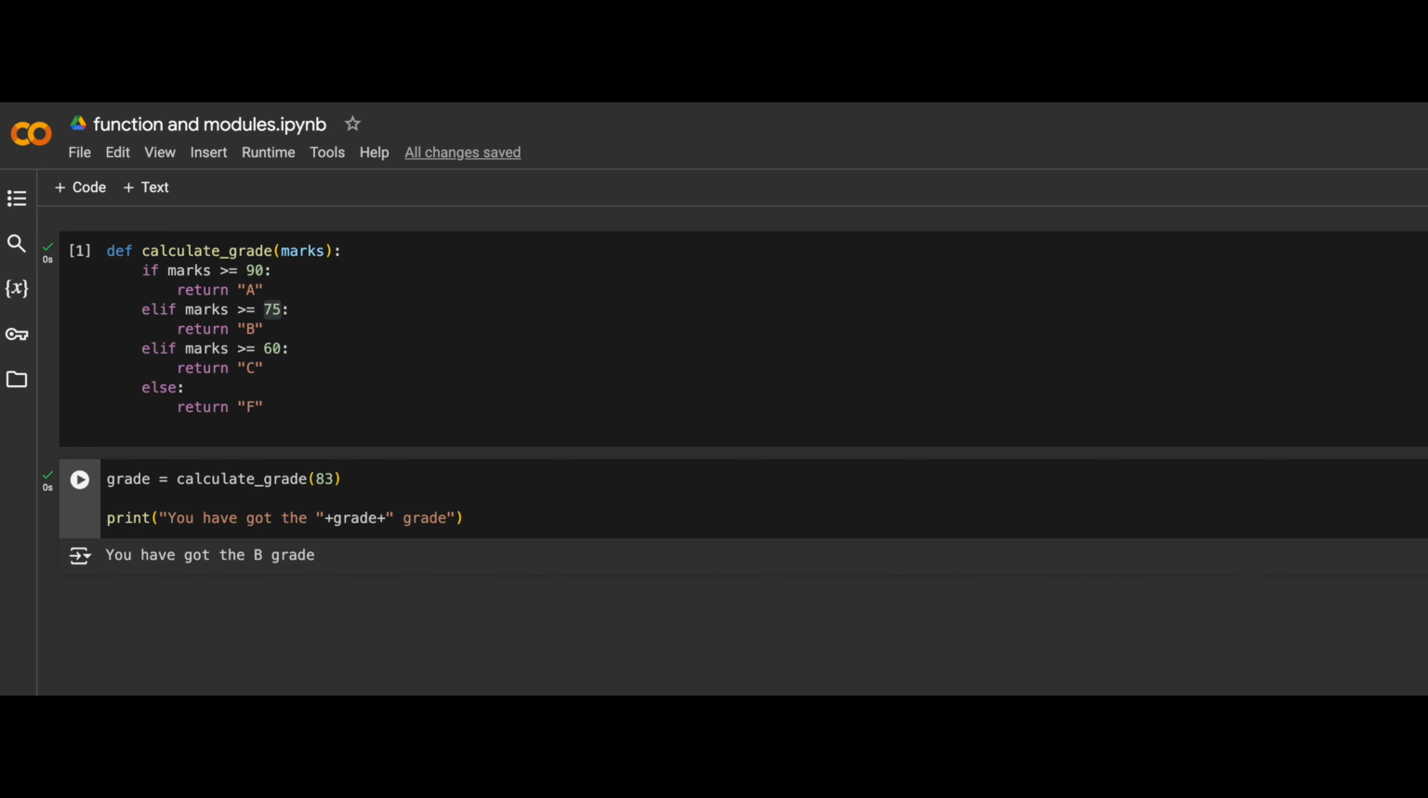And that's it. This function will take any numerical mark and return the corresponding letter grade. It's a simple but efficient way to convert a numerical score into a letter grade. See how easy it is to wrap up this logic with a function. Now, whenever you need to calculate the grade, just call this function calculate_grade with the student's marks.